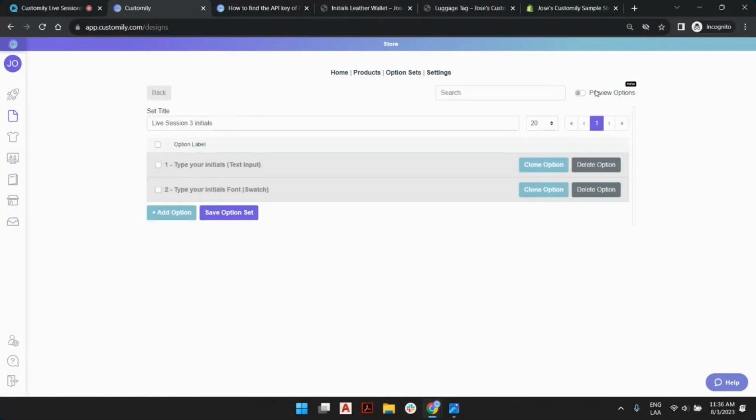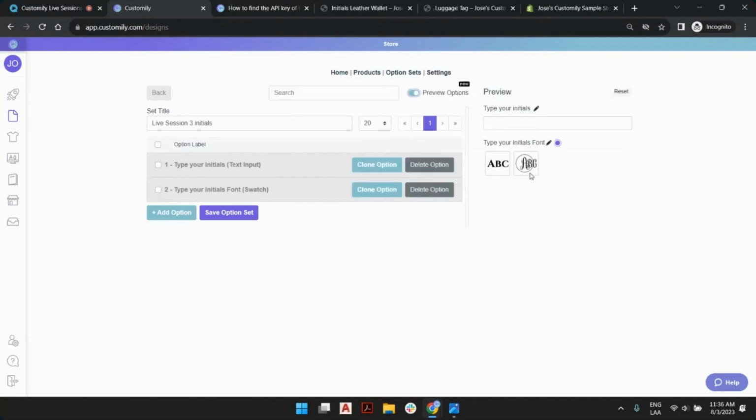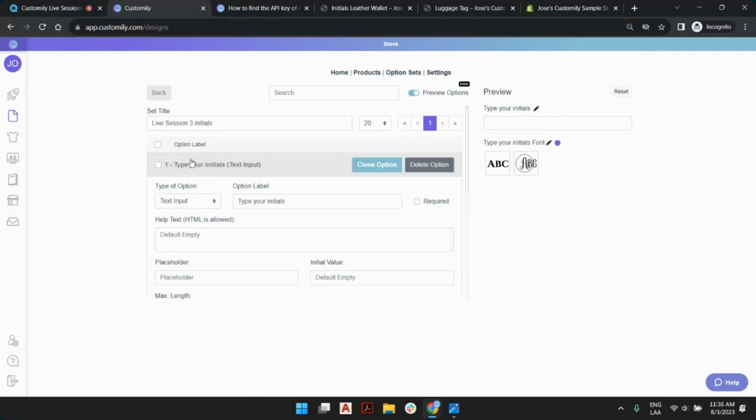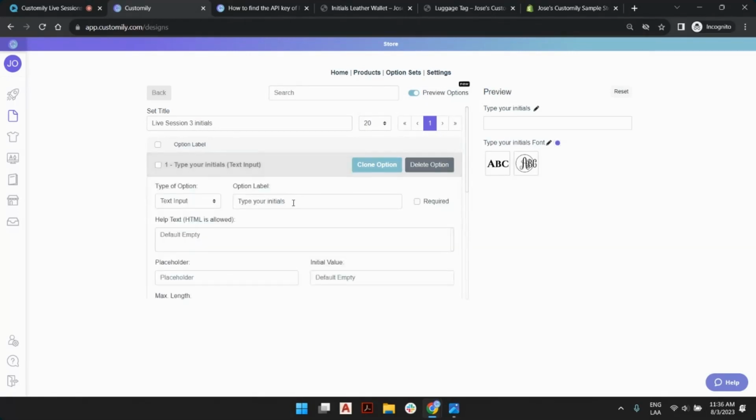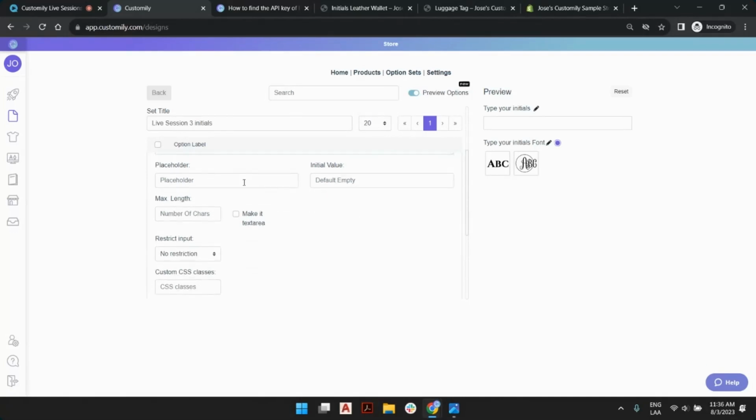You can preview the options like this is going to be seen on the front end. It's really great. And you see "type your initials" is the main part. You can type, yeah, A, B. You'll not see the preview, but at least you can see how things work. If I click on the pencil, I'm going to be opening this. These are the two options available. I can click here to open. And I can do a lot of things.